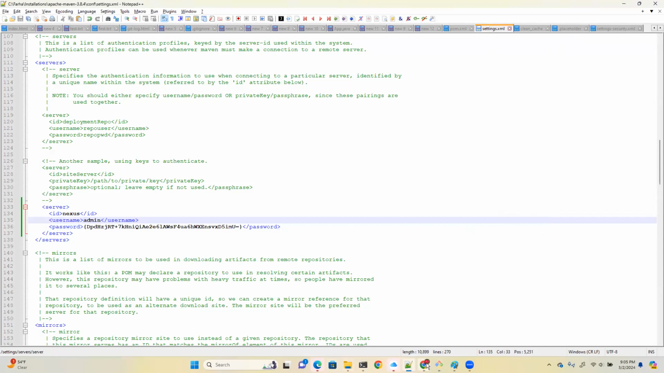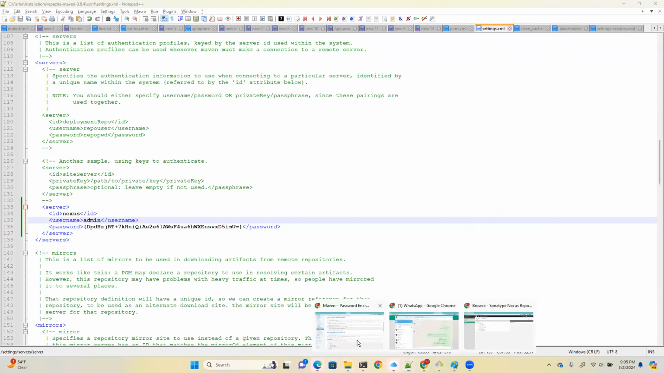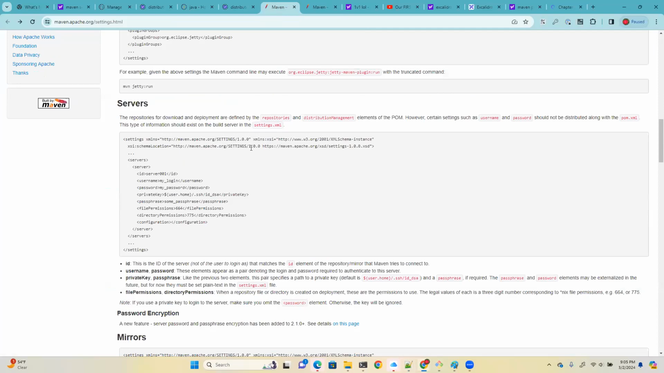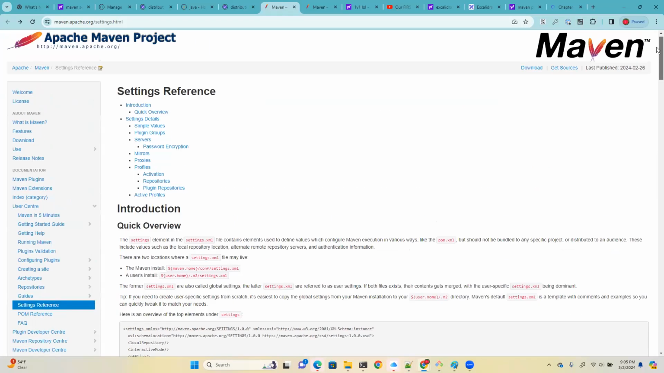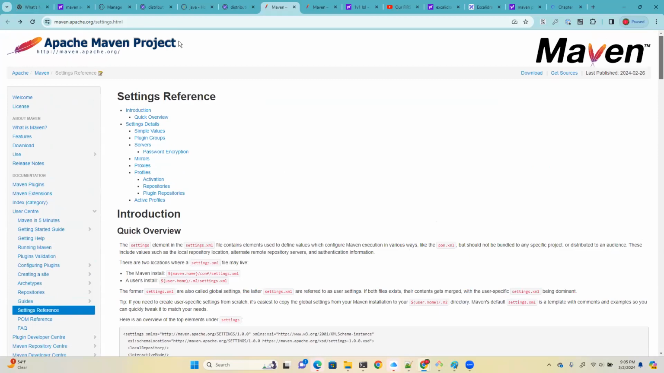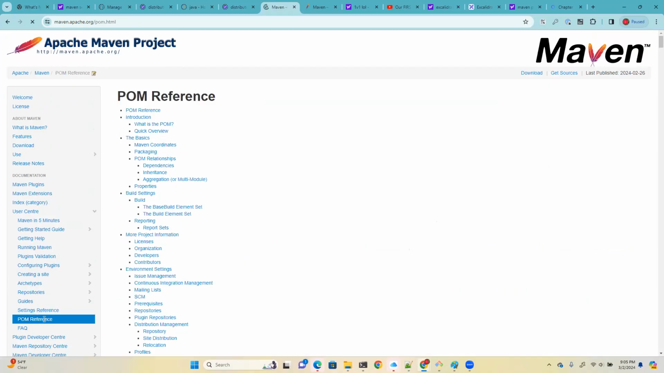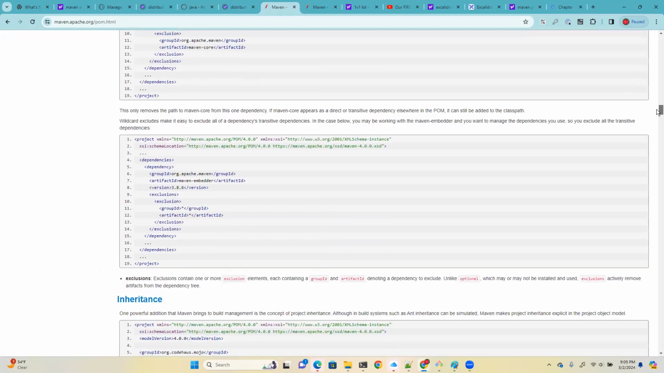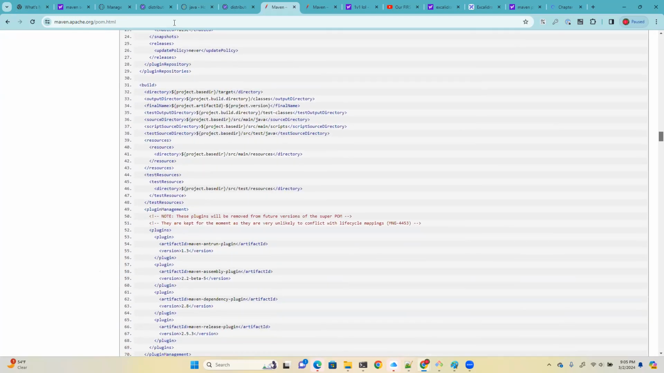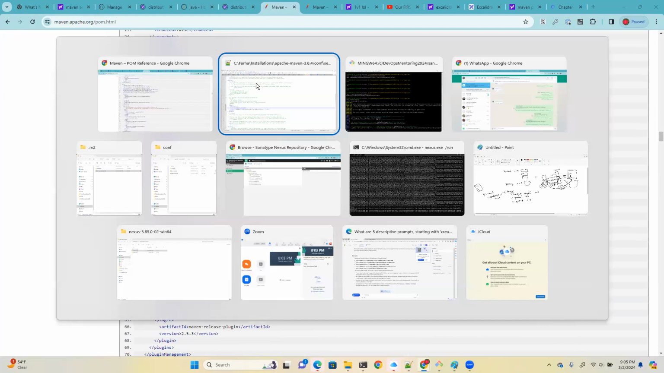Now, assignments for you. Read through this reference, which is the settings reference, and then read through the POM reference, this reference, as much as you can. You don't have to go through each and every one, but there's a lot of good information in just these 2 links.